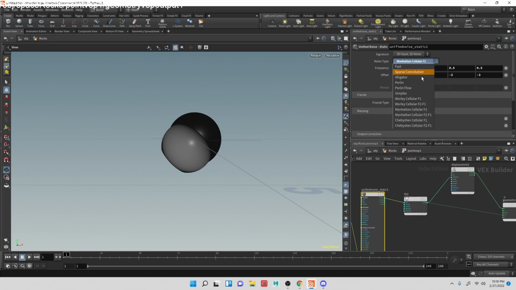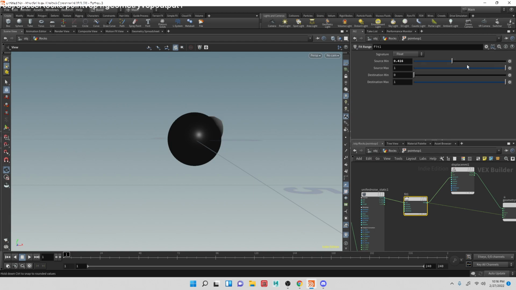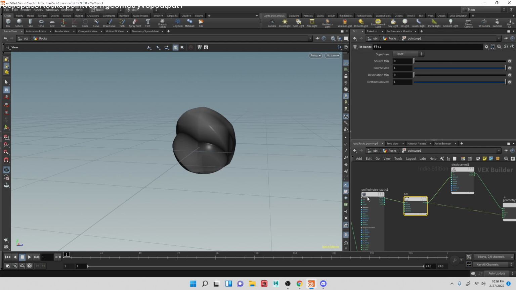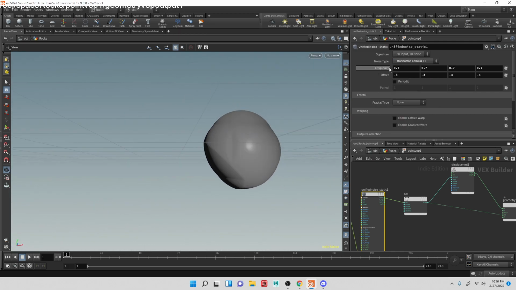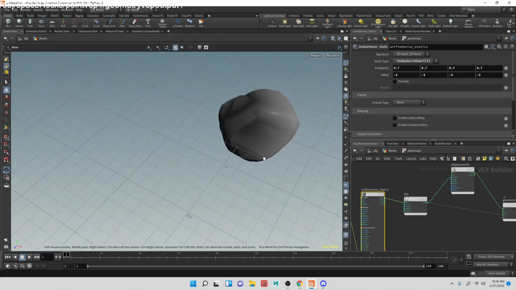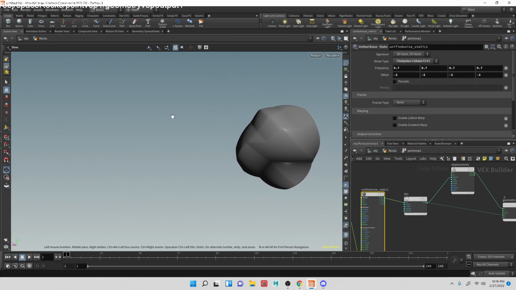Let's play around with another noise here. Oh, and I have the contrast down. I like to start with the maximum range and then I can crop it in if I need to. Let's check the first Manhattan. No. How about something like this? This might be good enough.